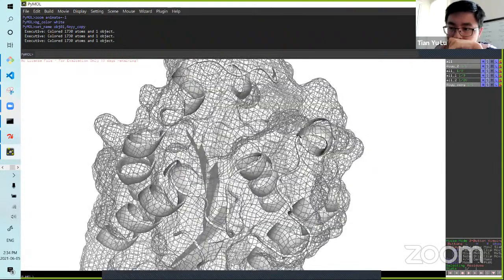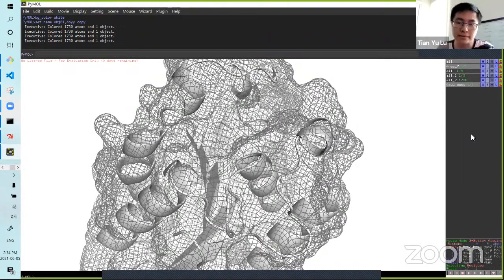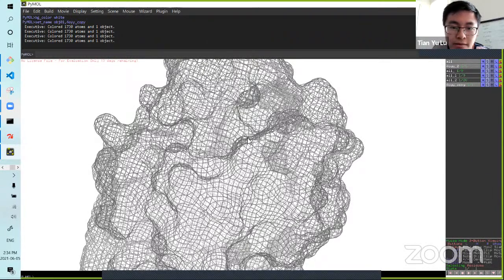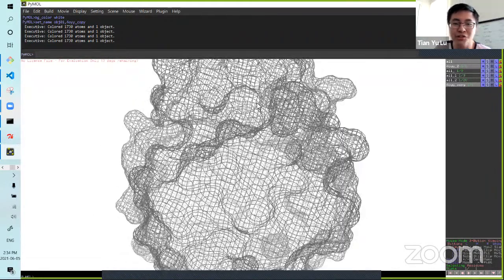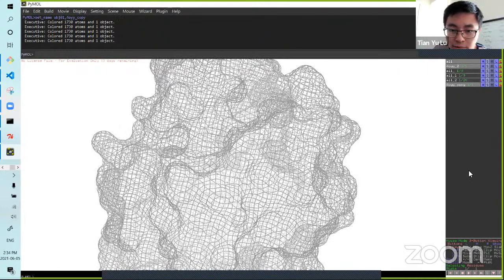Maybe it's because of this thing right here. Yeah, how do I turn this transparency a bit down? Yeah, it's very intense. If I hide everything, okay, maybe that's better. It's just the mesh. Let's color it a bit lighter in terms of grayness.